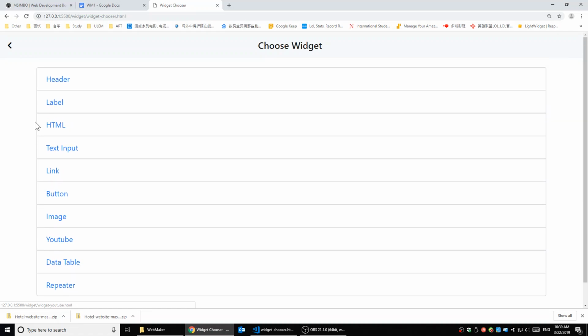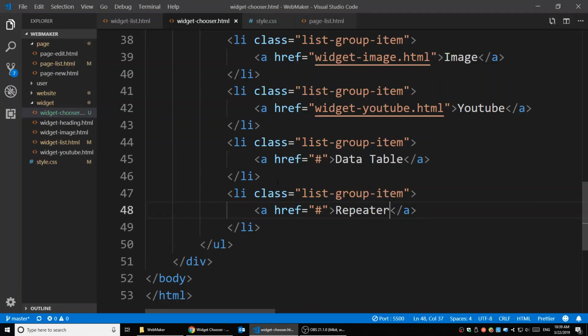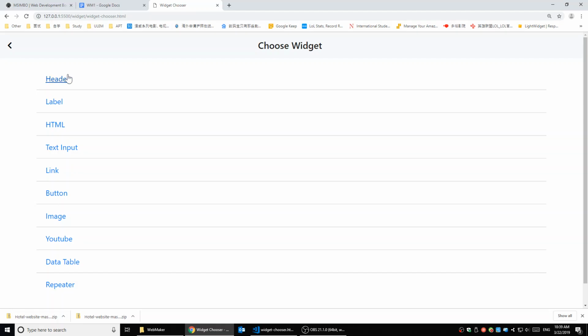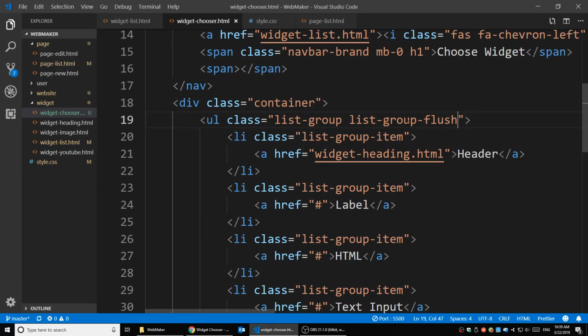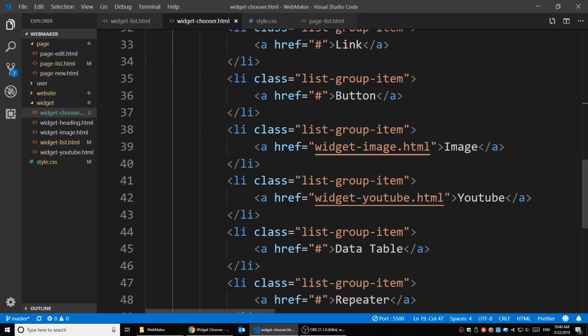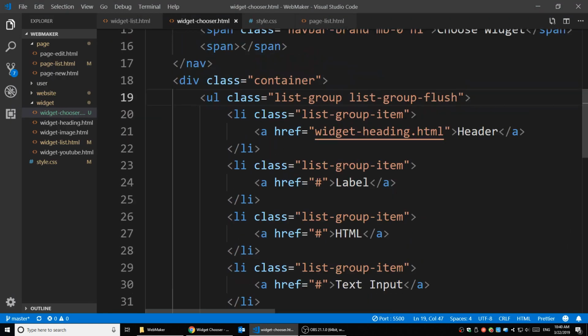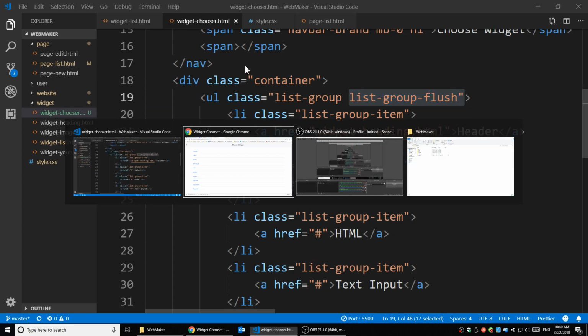And if you do not like the border of it, you can add another class to the UL. I think it's called list-group-flush. Yeah, it's going to remove the border of it. Those are just the Bootstrap classes. You can find them in the Bootstrap list. It can look like that. What was the class for that? It's called list-group-flush. Put that after the list-group in the UL.